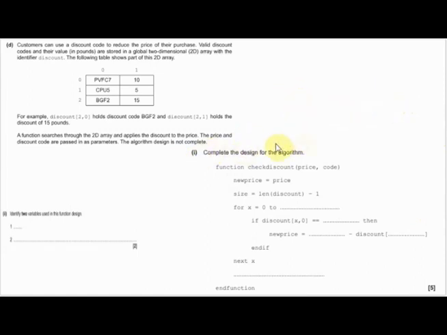So complete the design for the algorithm. They have given us that first line of code, function check discount, and we are receiving price and code as parameters, and we can see that there. So the price and discount code are passed in as parameters. What we have to understand is, what is this actual program doing? So customers can use a discount code to reduce the price of their purchase. Valid discount codes and their value are stored in the 2D array that has the identifier discount.